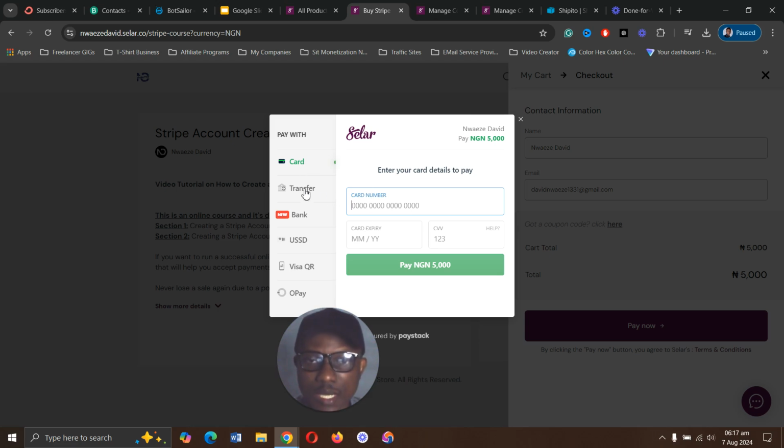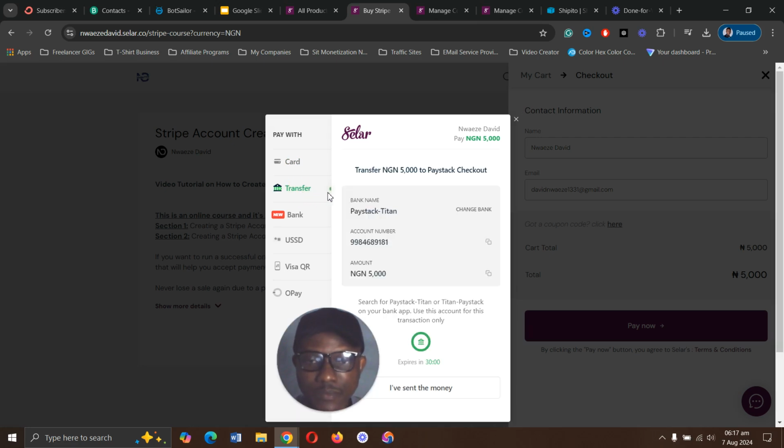If you don't want to use a credit card, you can click on transfer. What the transfer does is that it will give you account details to make the transfer to. The bank name is Paystack Titan. If you check your app, you will see this bank name.